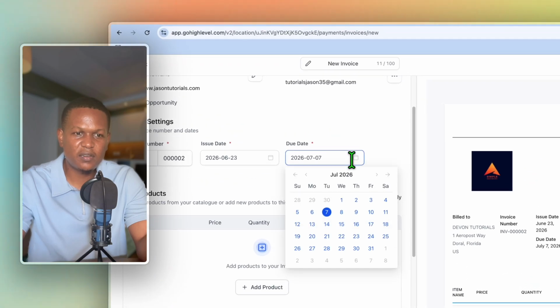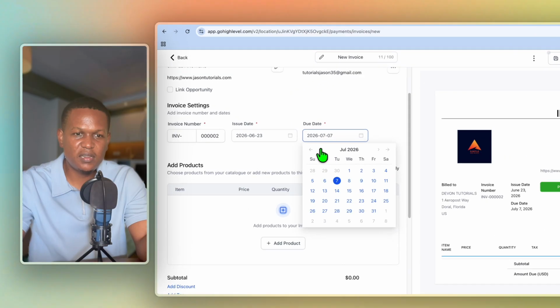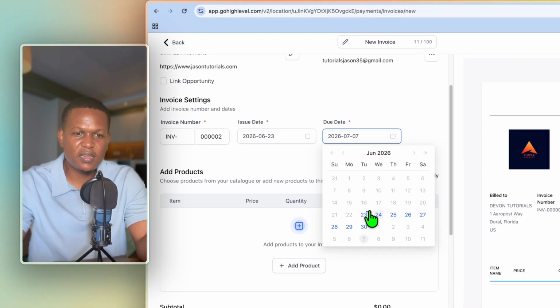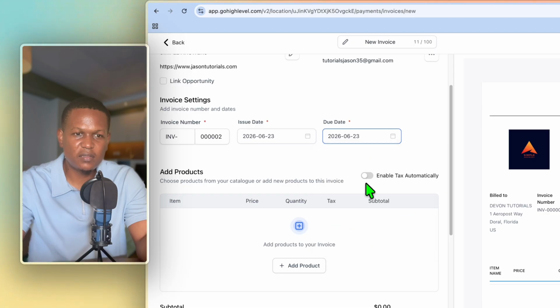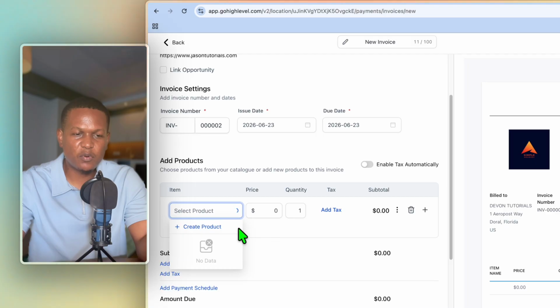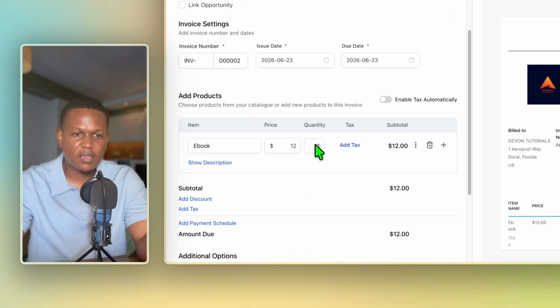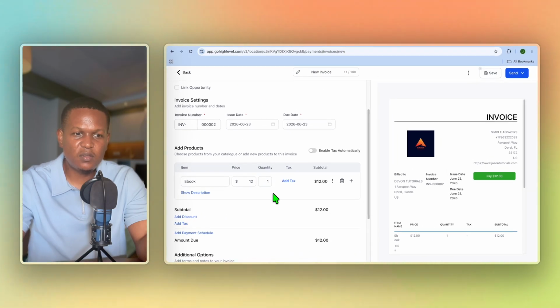So you could tap right here, and let's say for example, instead of it being due in 14 days, we want it to be due immediately. So we can simply tap on today, as you can see right there. After you have done that, you're going to tap on add product. From here you can choose to create a product, or you can add a product that you have already created. You can put in the quantity, then you can scroll down.